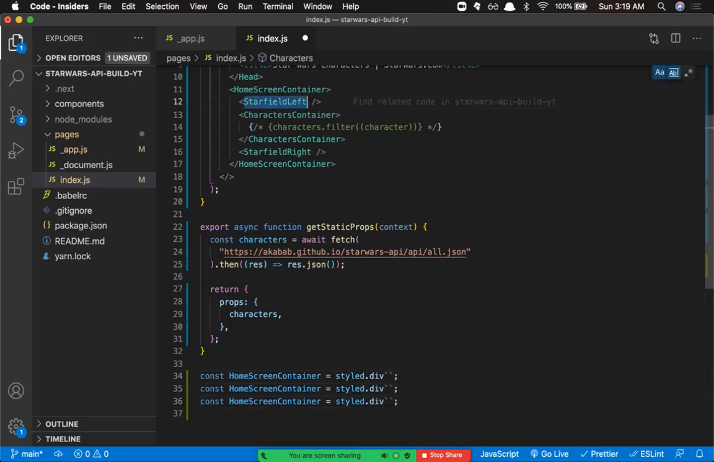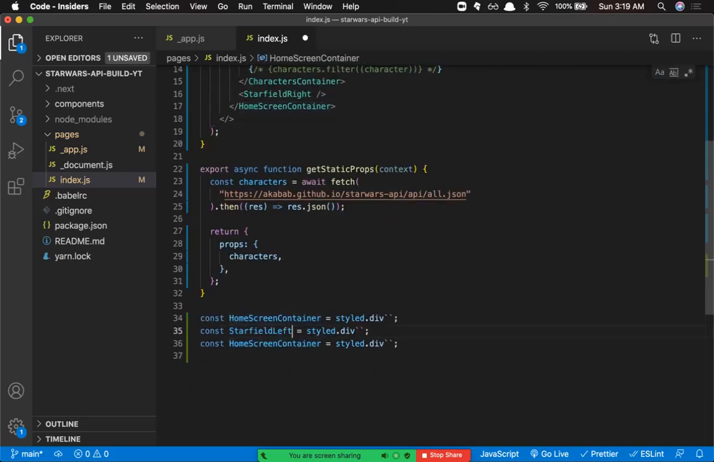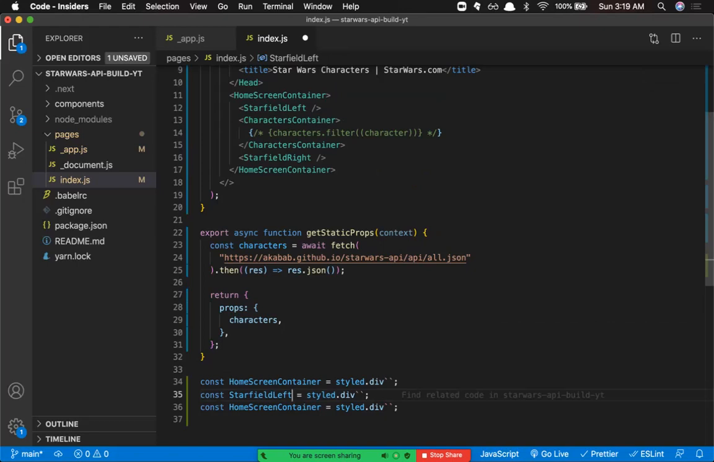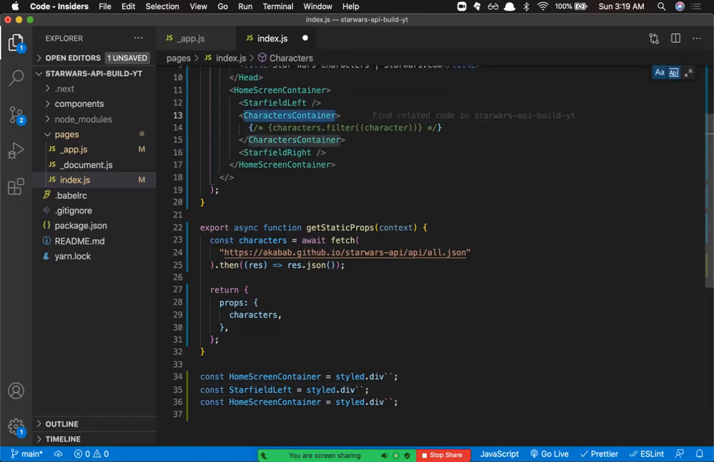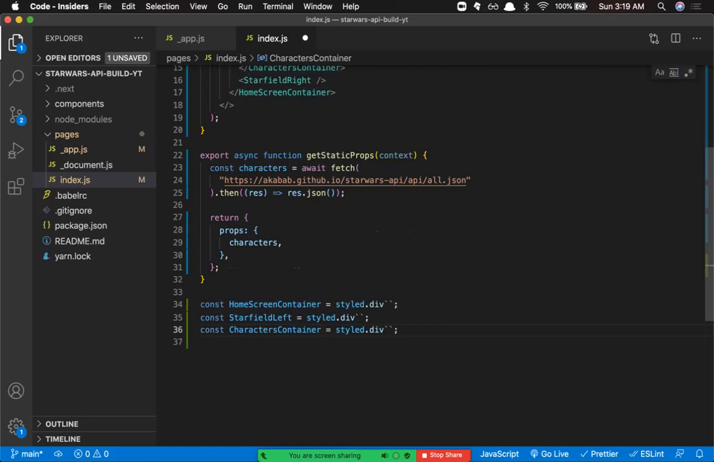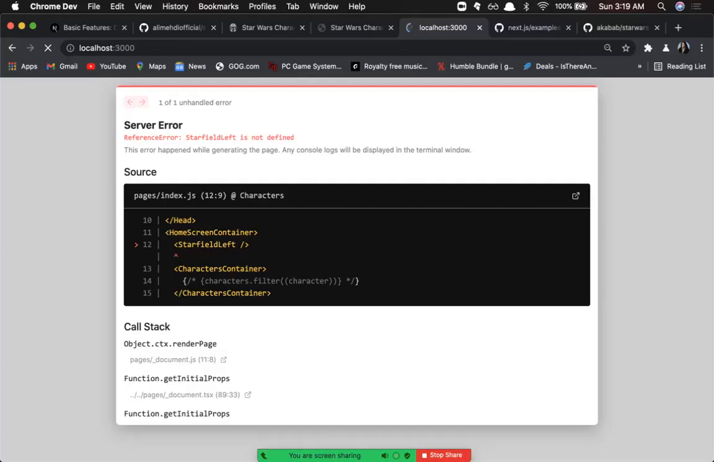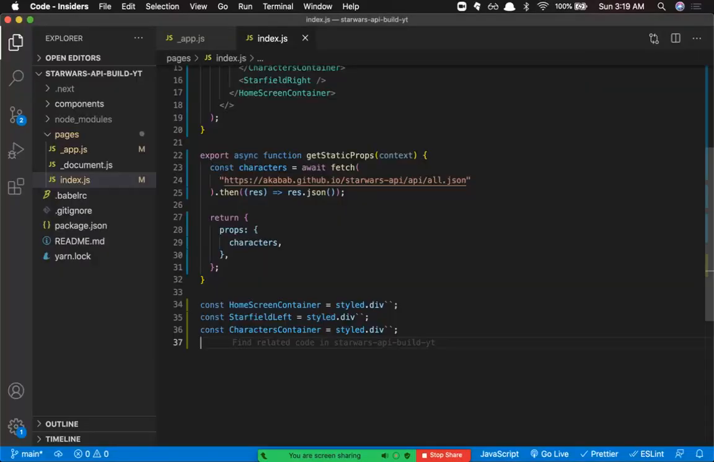So what I'll basically do, I'll just copy this real quick and just paste it here. And since it's going to be a div as well, and my characters container as well, let me just save that real quick. There's one more, and there's going to be starfield, right. There we go. Let me save it. I think that's it. Now it should work.